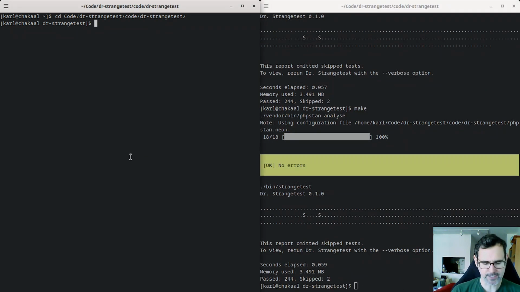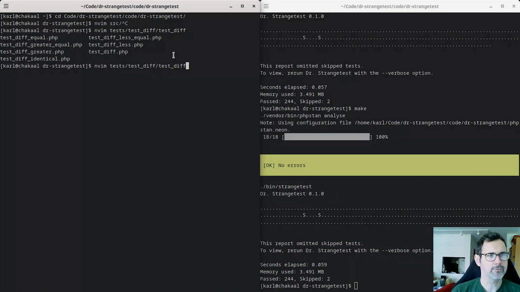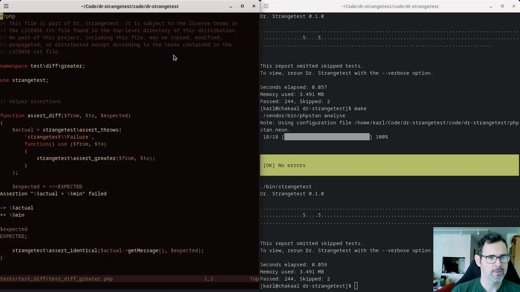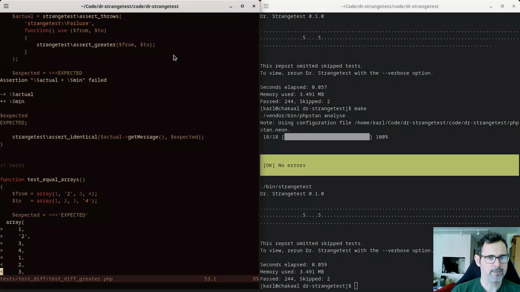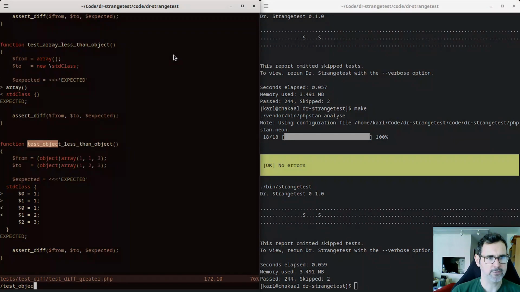and that reminds me actually that I think I want to go in and add just a couple more tests, just to test the formatting of incomparable objects. So this is going to be in test diff. I guess this is going to be greater. So we've got test object, lesser object.